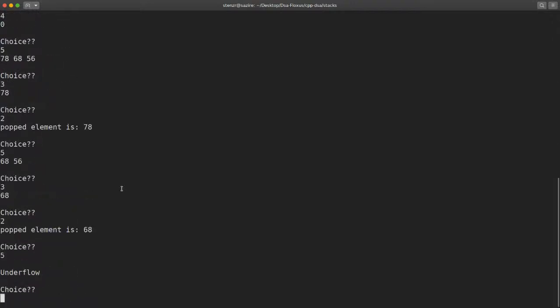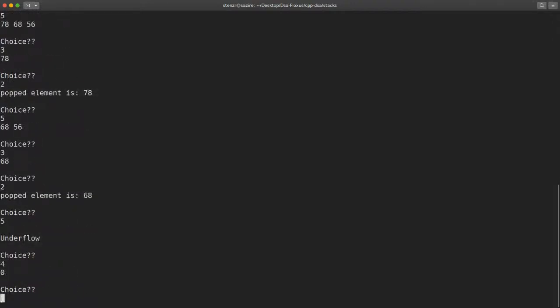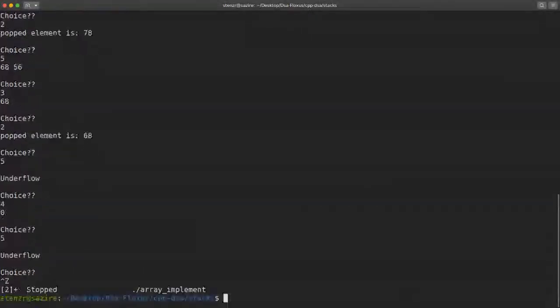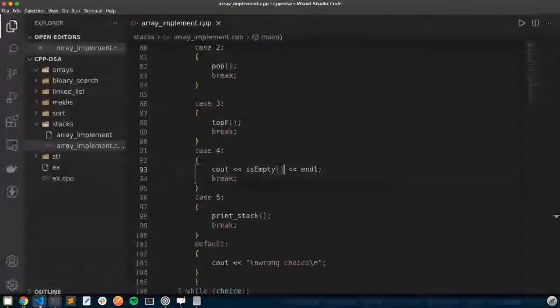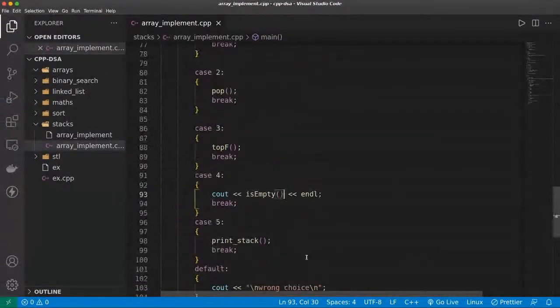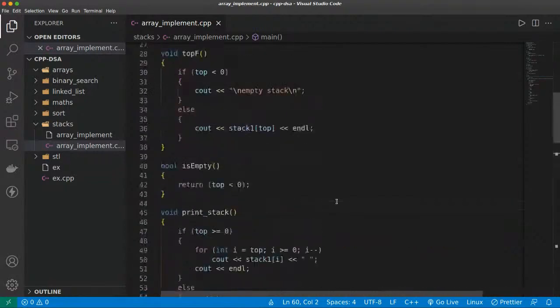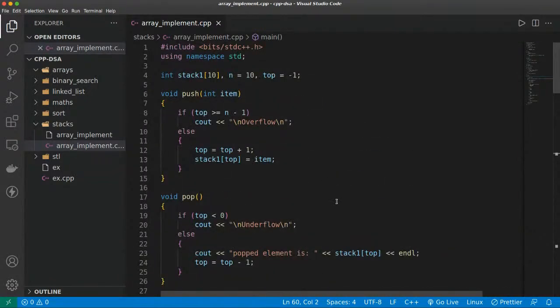Let me check the print code. I think there is some error in printing in our code, because at position 0 also it is returning underflow. Let me check what mistake I have made while printing the array. This is what I have done: if top is greater than 0. This should be if top is greater than or equal to 0, because it is an array. So I think the array implementation is clear to all of you. If not, then kindly mention in the comment section, and then we will move on to the linked list implementation.